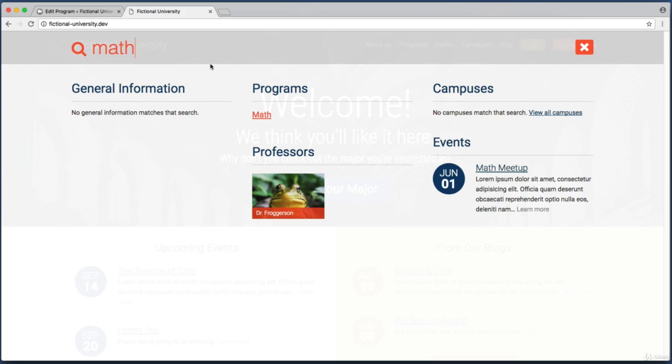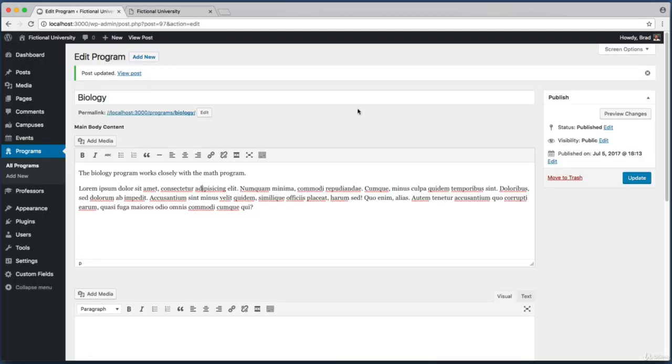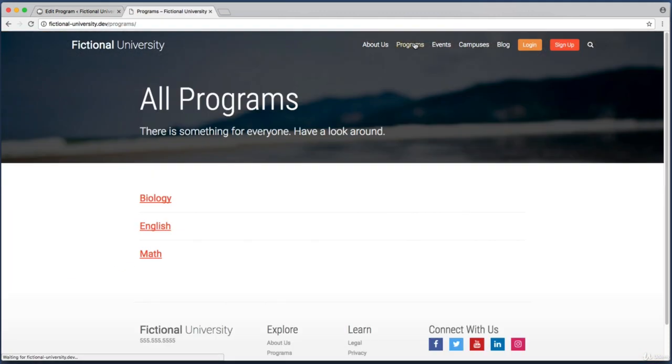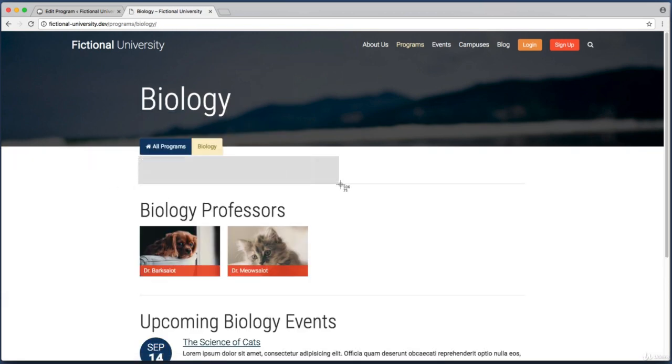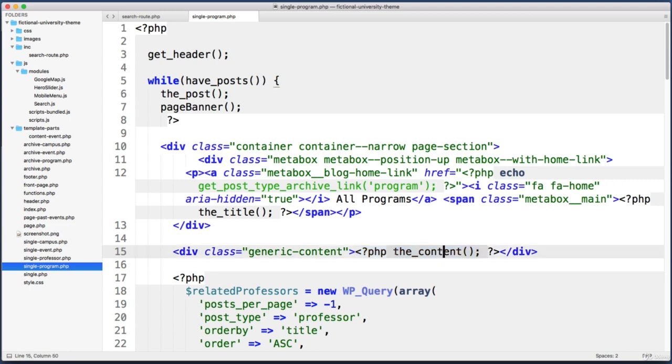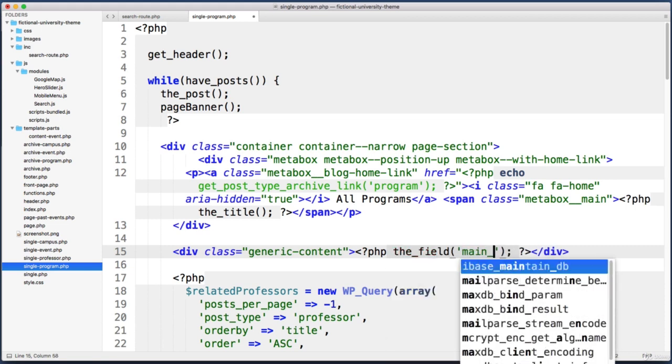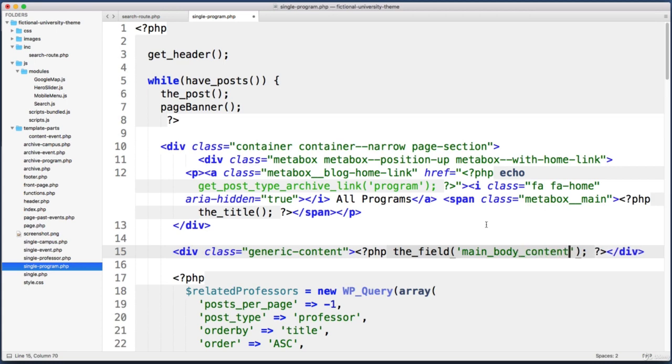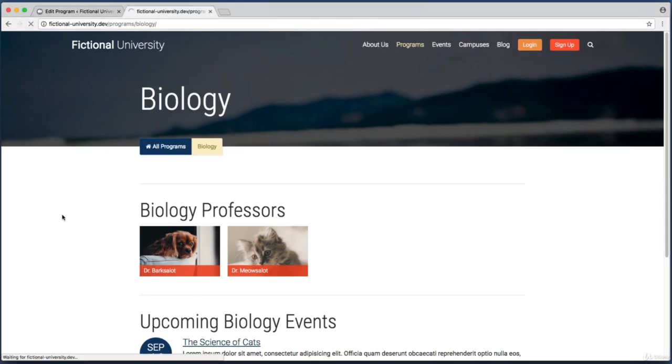However, we do need to edit our template for individual program pages. We need to tell the template to use this new field, right? So for example, if I go to programs and then biology, we don't see the main body content here because it's still using that emptied out default field. So to fix that, all we need to do in our theme folder is jump into singleprogram.php, and right where you see the content, this is what would get the default field. Let's replace that with the field, and we named it main body content. Give that a save, refresh, perfect.